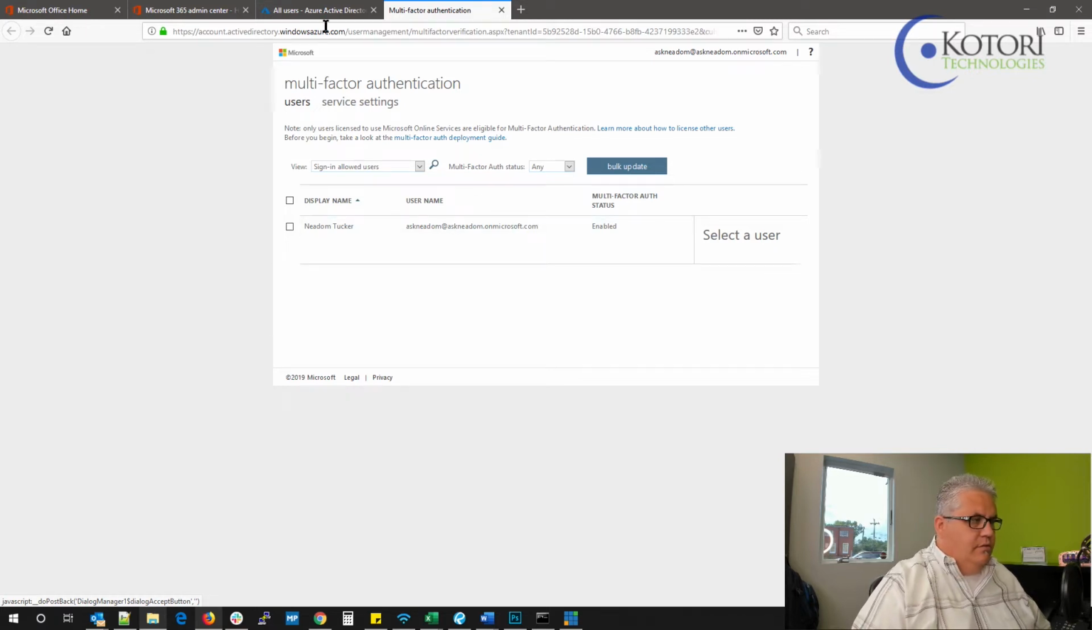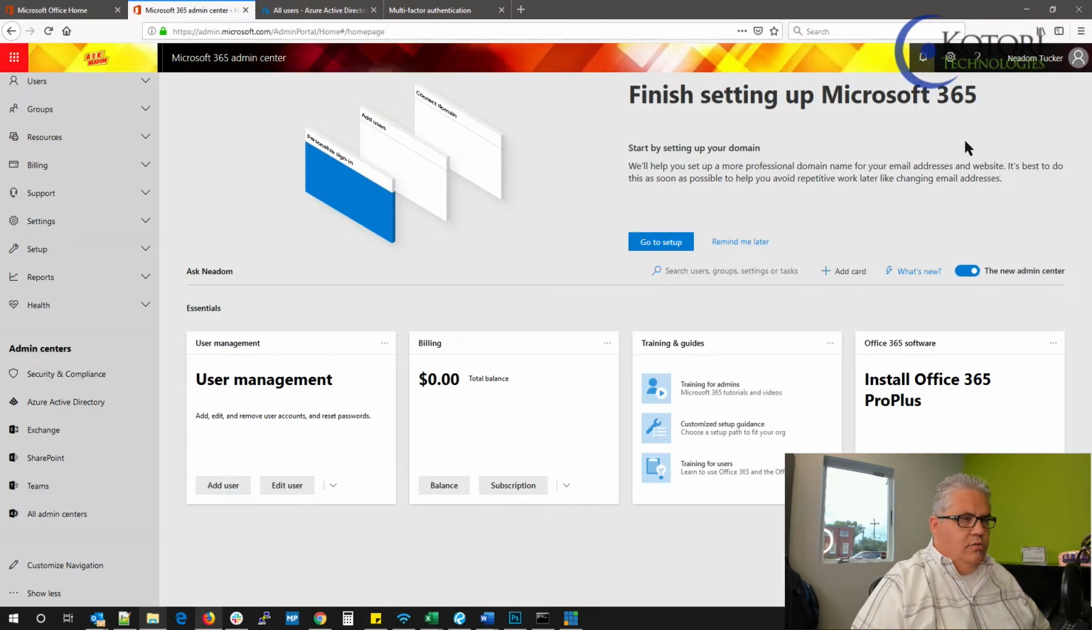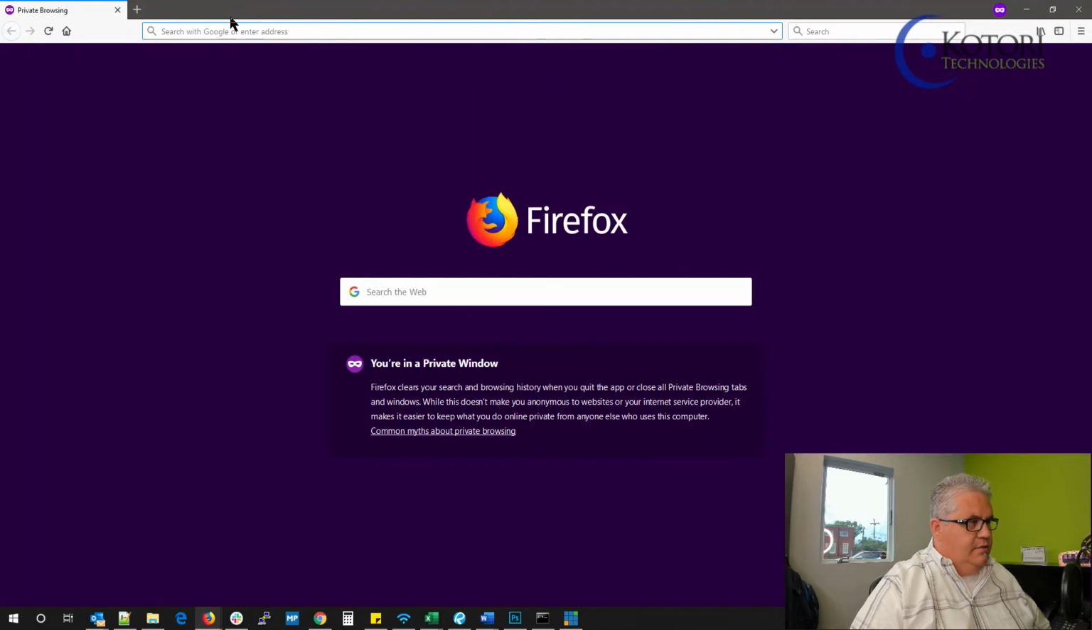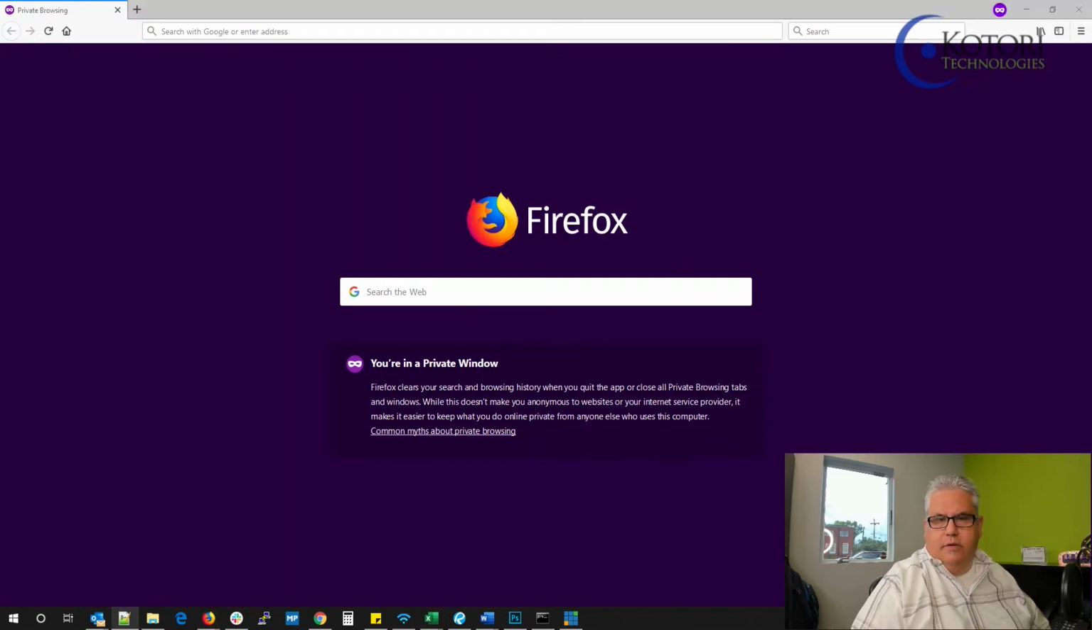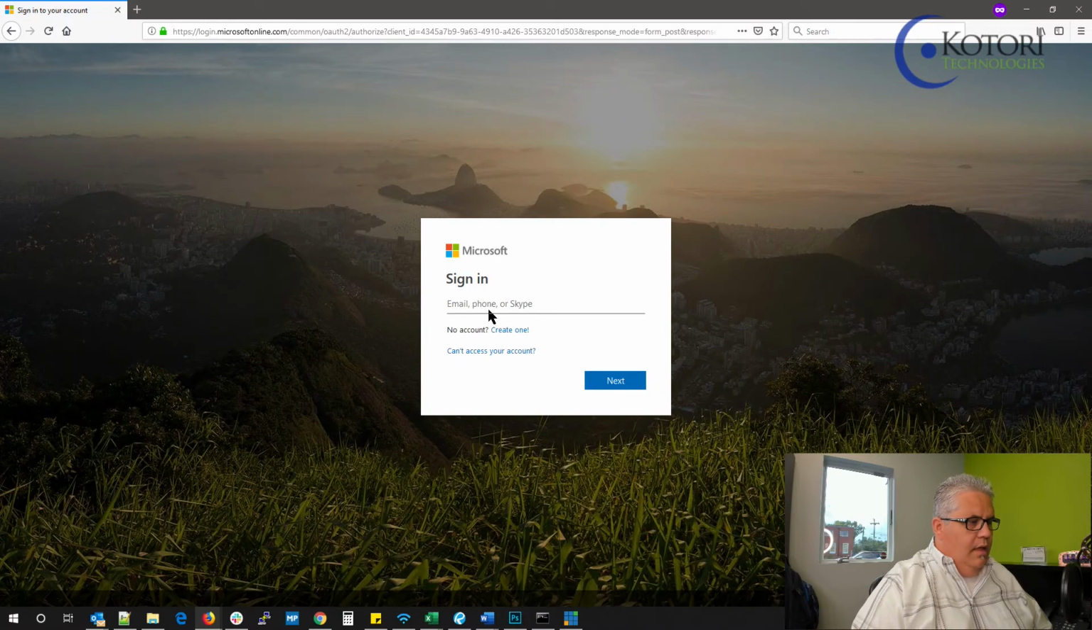Now what do we do? If I click back on Neadom Tucker here and try to log in as Neadom Tucker, we're going to do this in another private browser on Firefox. I need to grab my password again really quick and copy it. So we'll go to login.microsoftonline.com, and then we'll put in askneadom@askneadom.onmicrosoft.com. Okay, we'll put in my password, super secret password, paste, and say sign in.